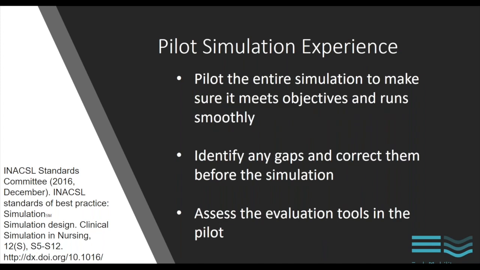And then finally, you want to really pilot the simulation experience. This means piloting the entire thing, making sure it meets your objectives and runs smoothly. So find faculty or other staff members or your simulation team and work through the entire scenario and make sure it works the way you need it to. This way you can identify gaps, you can correct them before the simulation starts, and then you can also assess your evaluation tools to make sure that what you're evaluating is actually performed in the simulation, so students or learners feel like they have an adequate grasp of what you're evaluating. We'll share a story about pilot simulations as well in just a second.